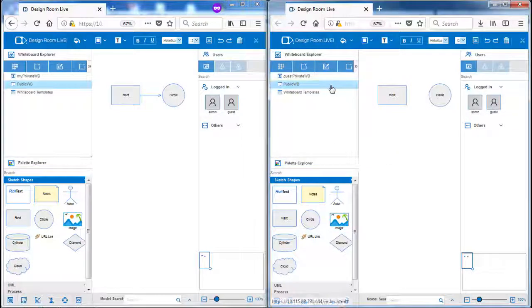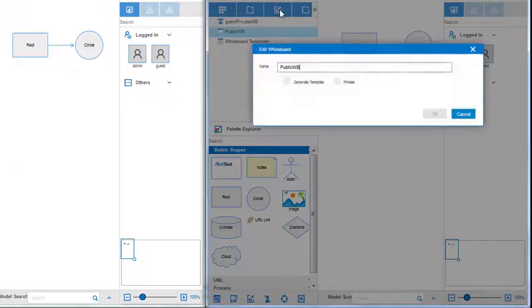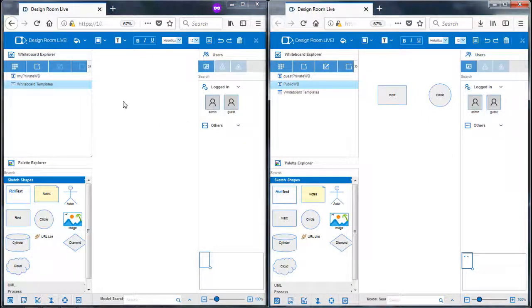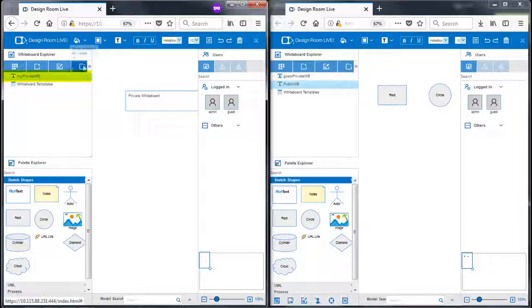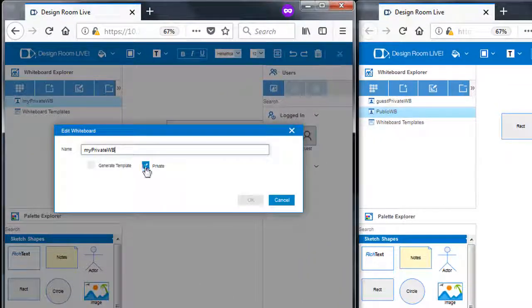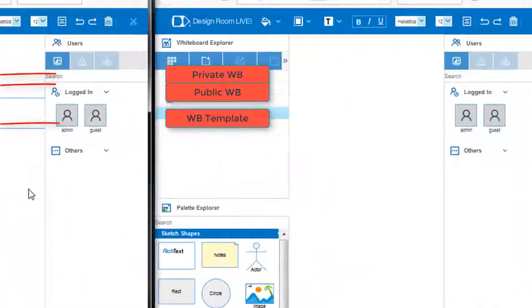You can select a public whiteboard and edit it by selecting the private checkbox to convert it to a private whiteboard. Similarly, you can change a private whiteboard to public by clearing the checkbox. You can easily identify the whiteboards with their unique icons.